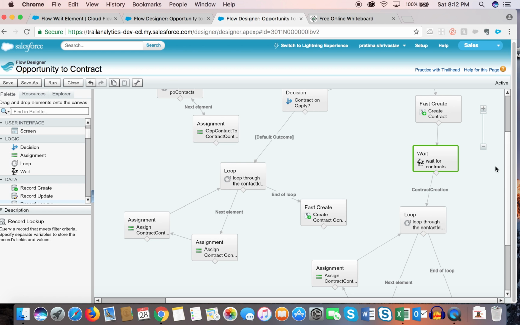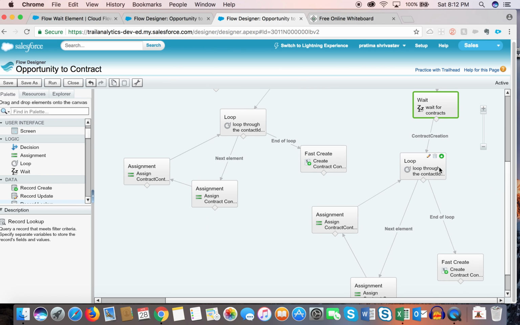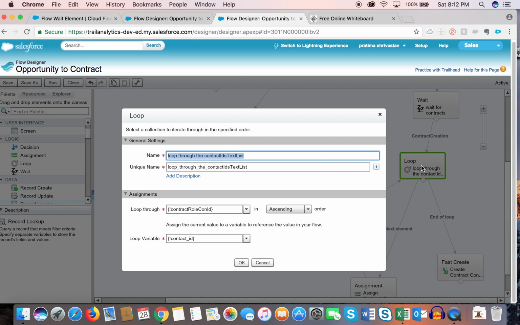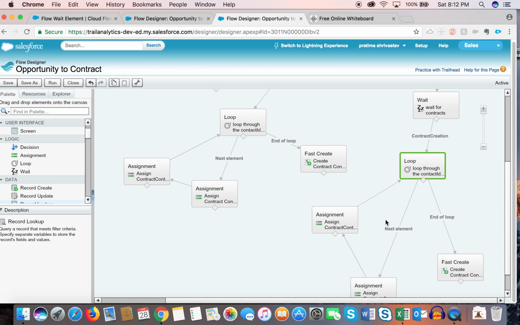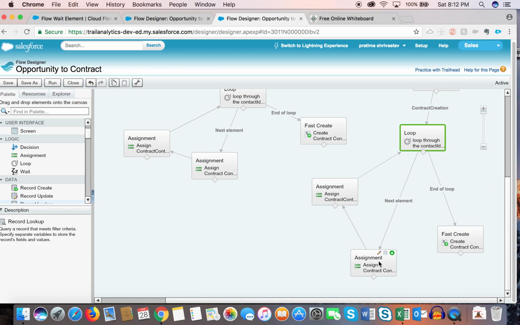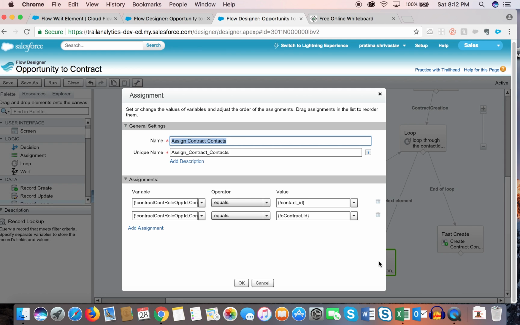Now, this is where it gets more interesting. Basically, we already have the contact IDs, correct? And what we want to do here is loop through those contact IDs. This is not an S object, I'm sorry. It is a pure collection variable, just the text type of collection variable. And we're looping through it, and our loop variable is contact ID. Okay, so it's just a basic text type of variable. And once we loop through it, we need to assign it to the contact ID.